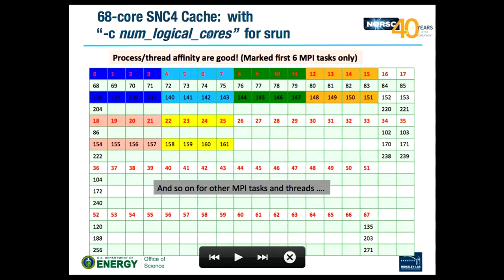And another example with SNC4 cache node. With Slurm, we set -C number of logical cores, and it's also neat. And with that, it will actually not use the 2 extra cores on the first and second NUMA domains by default.